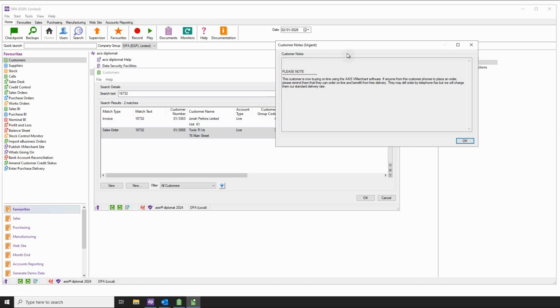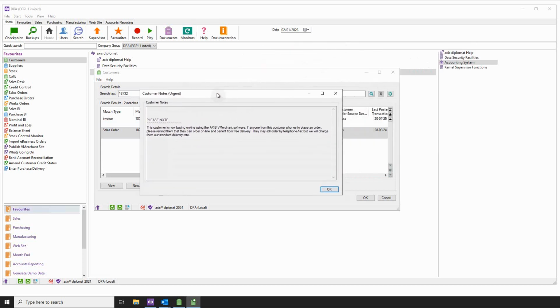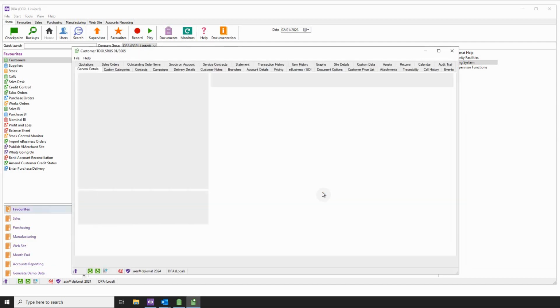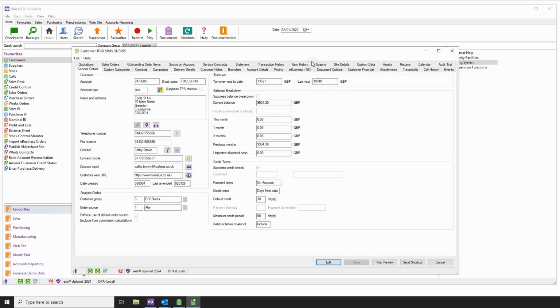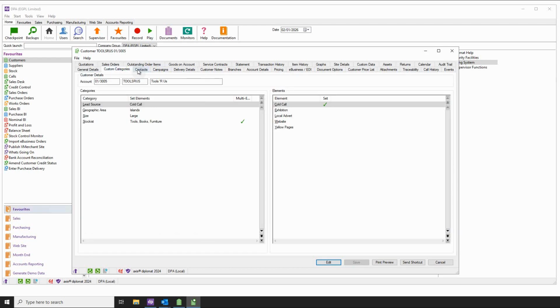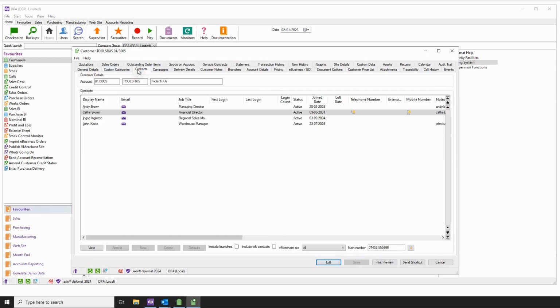Because we're searching customers, we will open a Customer's Enquiry screen. Should the customer have an urgent note on their account, as in this case, the note will be presented on screen before you can move on to the information record by clicking OK. Within an inquiry, information is grouped onto tabs and sections. You can move between these tabs to view related details.